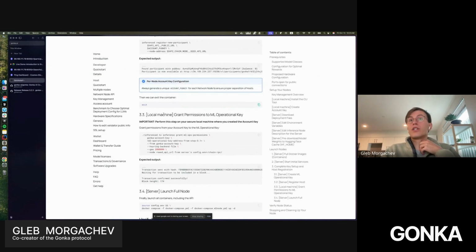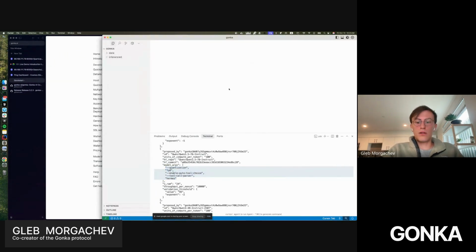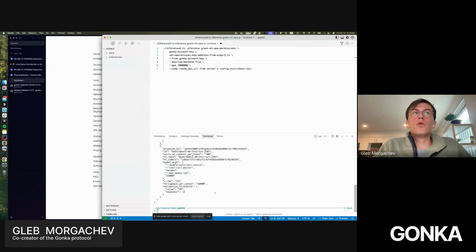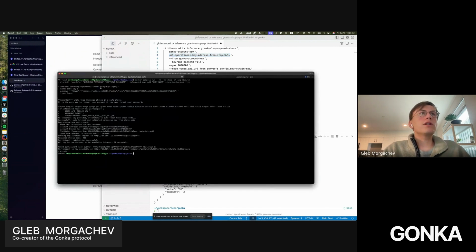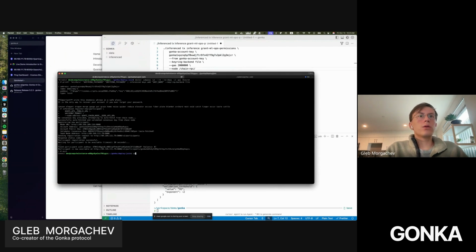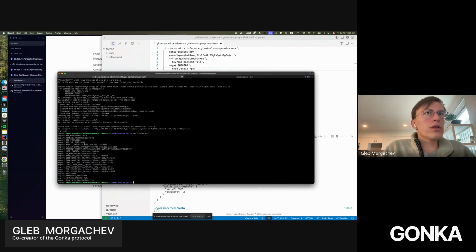And then on the local machine, we should grant permission from our account key to our ML operational key. There's a command for this. Let's open our local machine. Okay, so what we should use here is the address of the ML operational key, which we just created. It's right here. And also the seed API URL. What was our seed API URL? We can take a look at it in config.env.